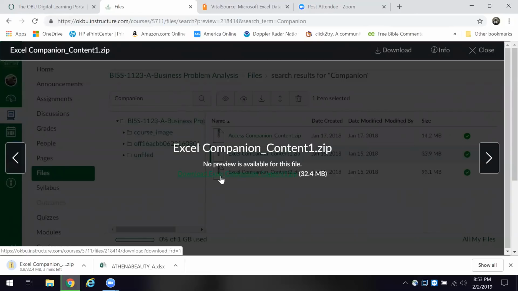Okay. And it's going to take a little bit of time for it to download. It's a pretty good sized file. Okay. Let's count it down for us. It's got a slow download.